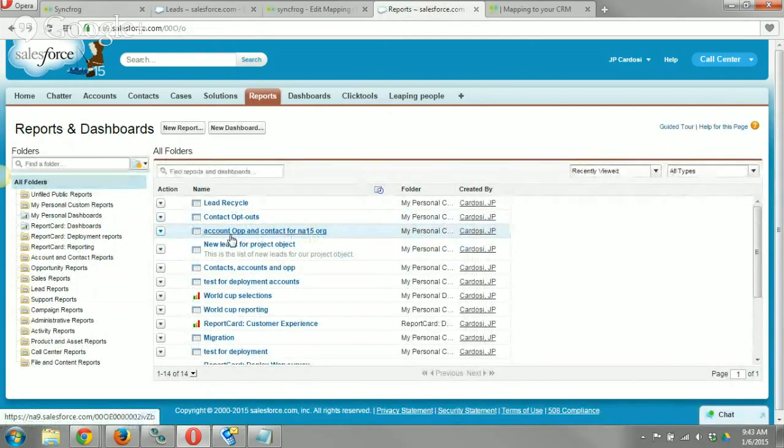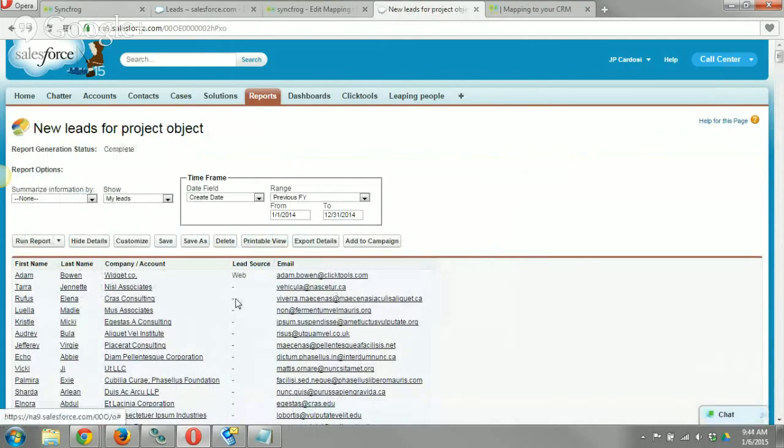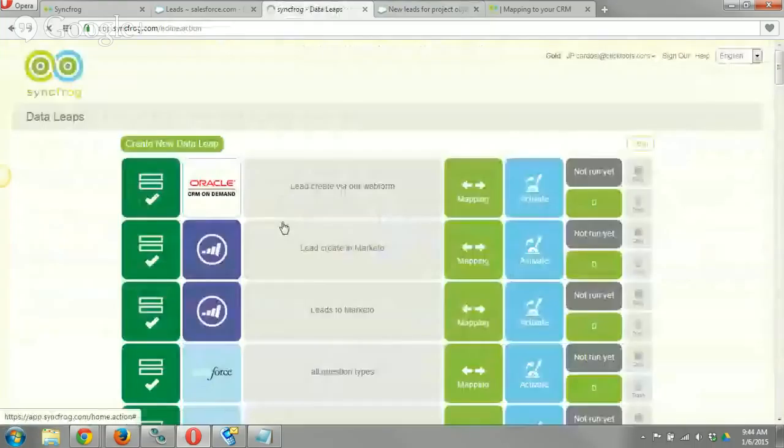Oh, that might be fun. But this one will probably work. New leads for project object. That would work much better for us because it's got our first name, our last name, our company, a lead source. So let's exit that one. We have example for 1/6.